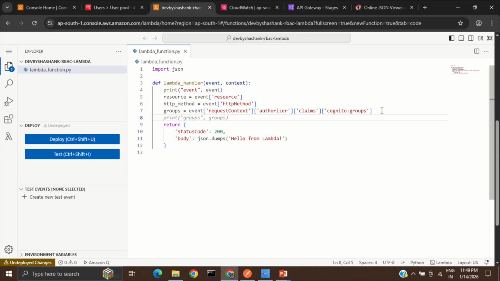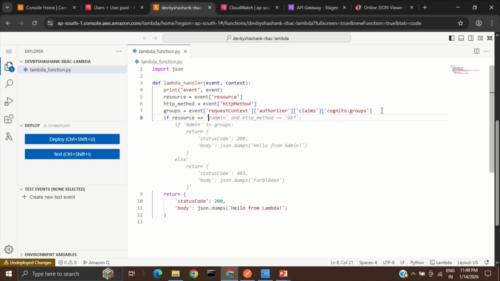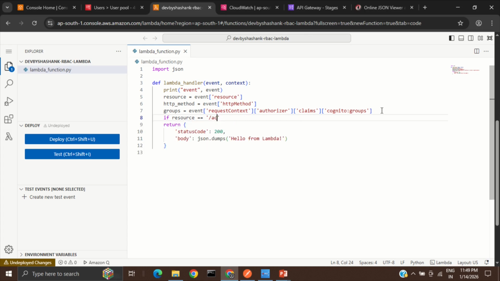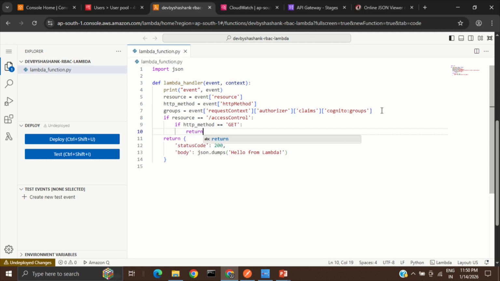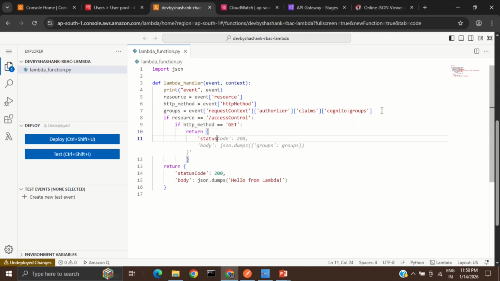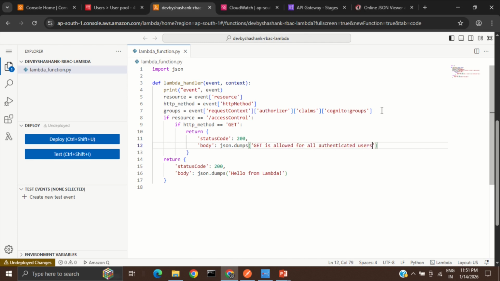So let's first put a condition on resource name. This is our resource name. If the HTTP method is get, in that case, we can allow access to all the users. So here we can write return status code 200. And here we'll write get is allowed for all authenticated users.